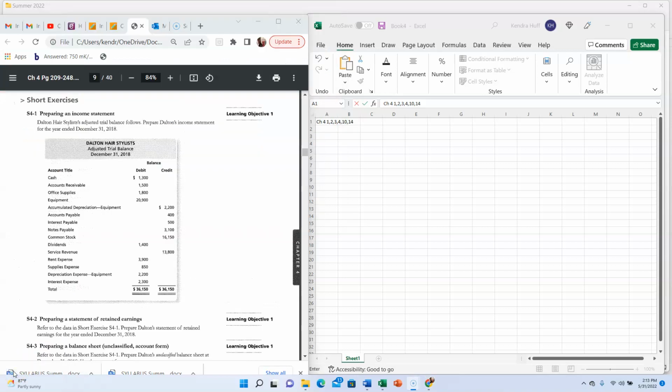Okay, that's better. I downloaded it and opened it up, so it's its own separate thing now. Alright, so Dalton Hairstylists Adjusted Trial Balance follows. Prepare Dalton's income statement for the year ended December 31st, 2018. Regular journal entries have been made and posted. Adjusting journal entries, which was Chapter 3, have been made and posted. And now this is the adjusted trial balance. And basically 1, 2, 3, and 4.